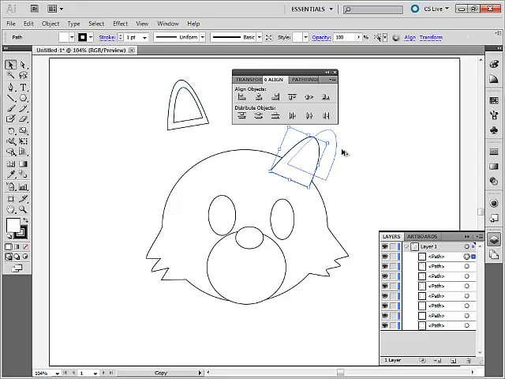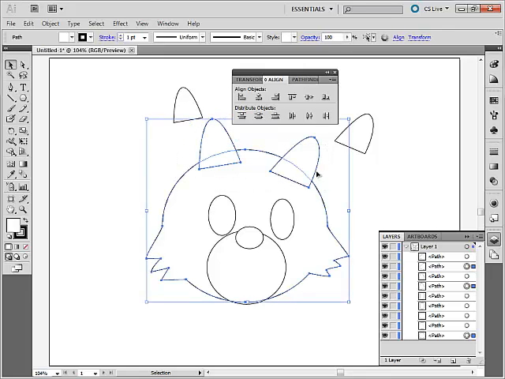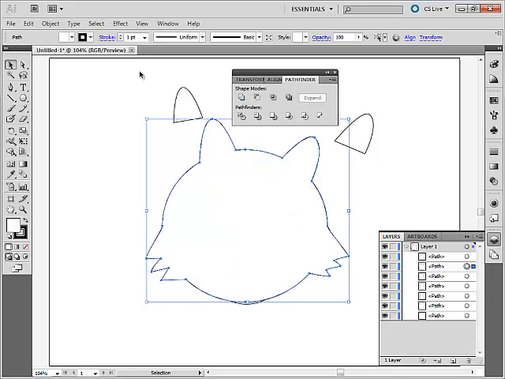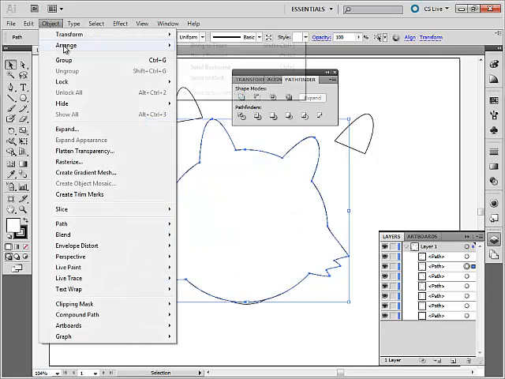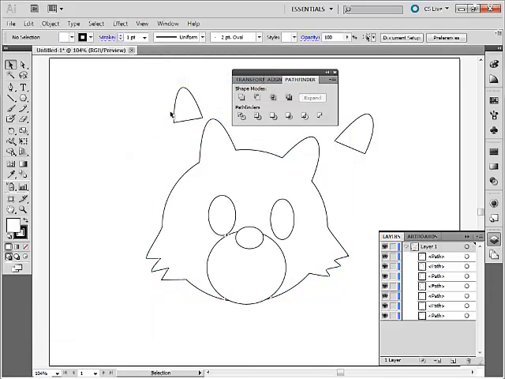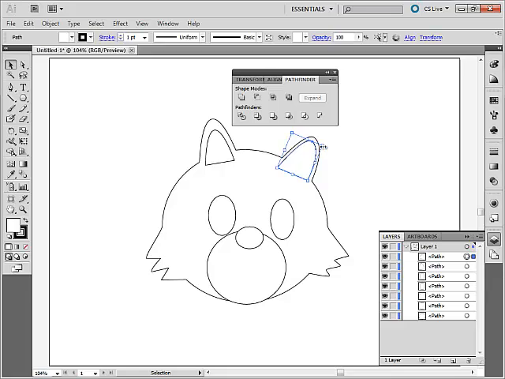Let's do the same thing with this one and shrink it down somewhat. Because what I really want to do is take these two pieces and, you got it, I'm going to combine them with the head shape like this. And again, I'm going to have to move that to the back. So Object, Arrange, Send to the back. So now these pieces I cut out earlier, I can mess with them.